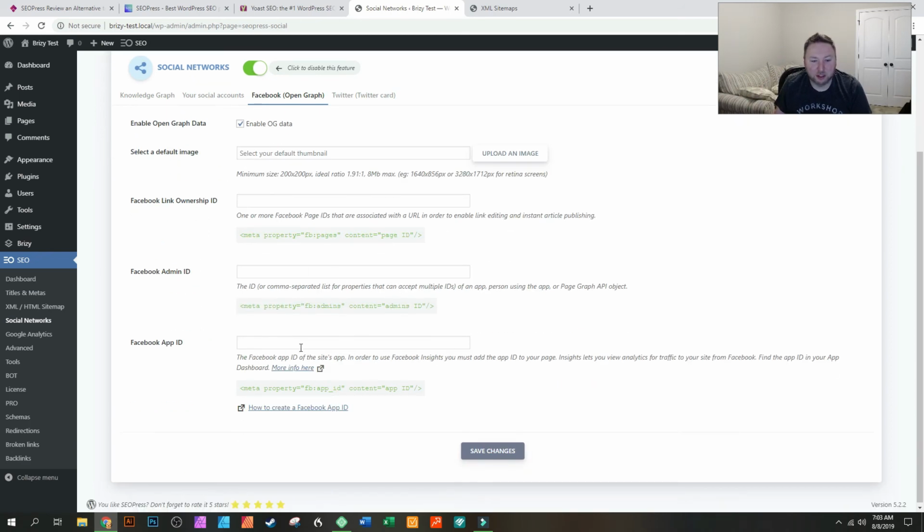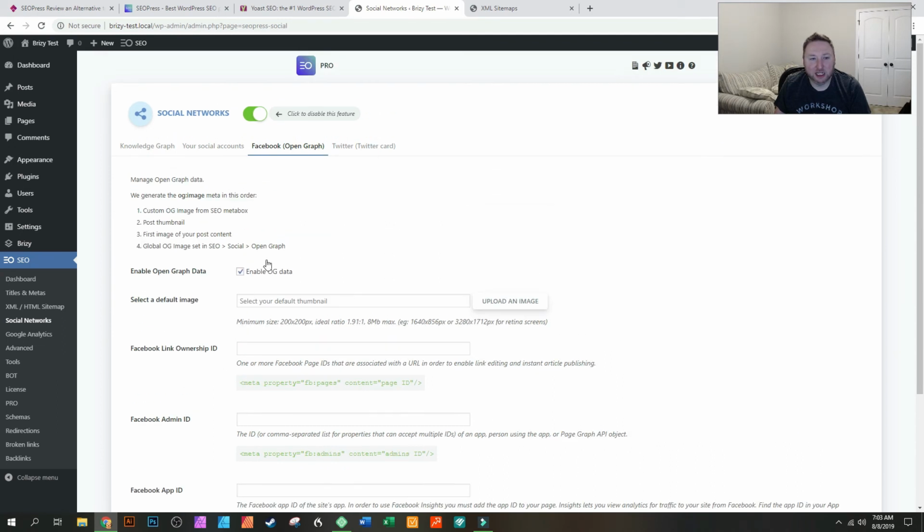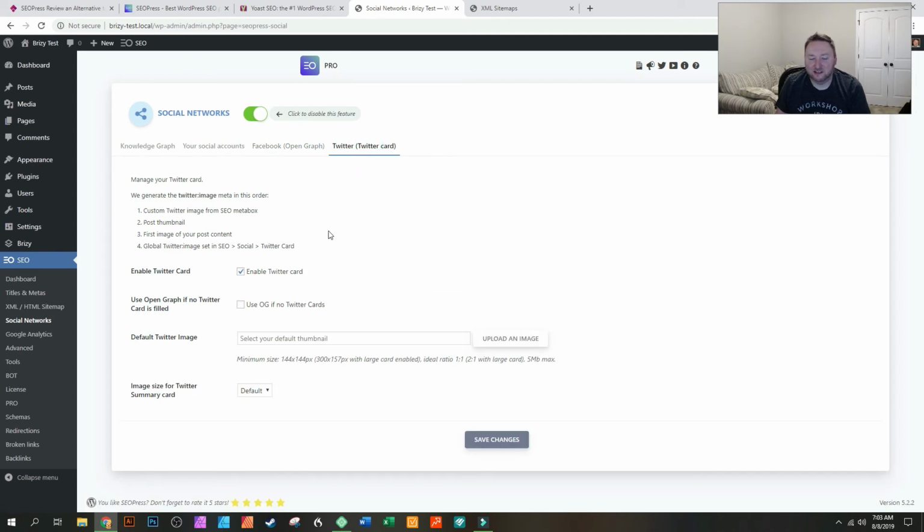You can put in a bunch of different features like your Facebook app ID, and it'll basically allow you to share better with Facebook. It's useful in some ways. Some people don't really care about it. Same thing with the Twitter card. This is exactly the same thing. Your default Twitter image. It'll use the Facebook one if you don't have one, I believe.